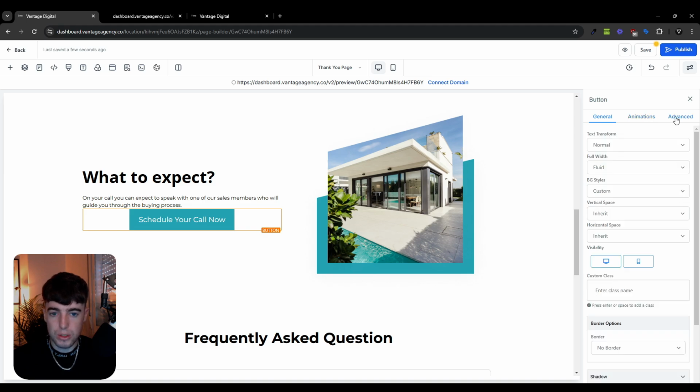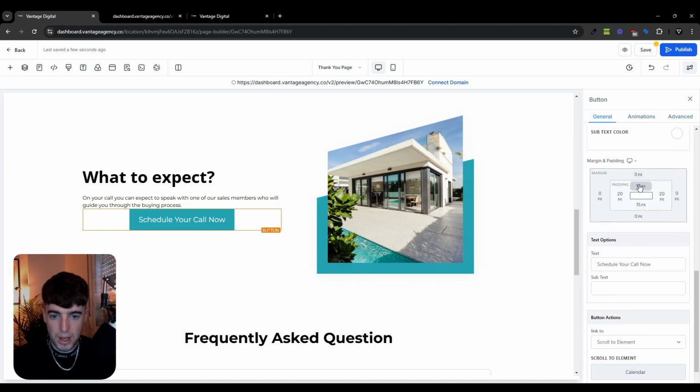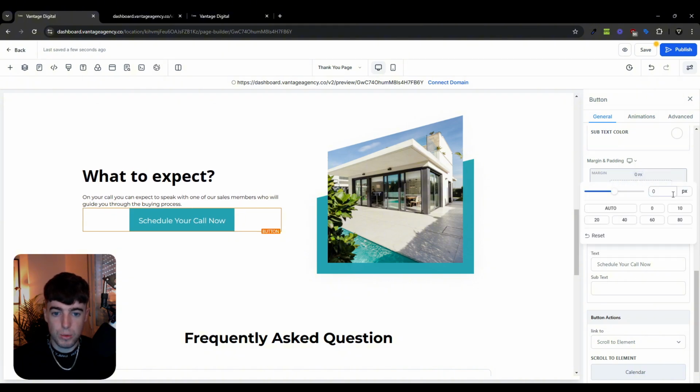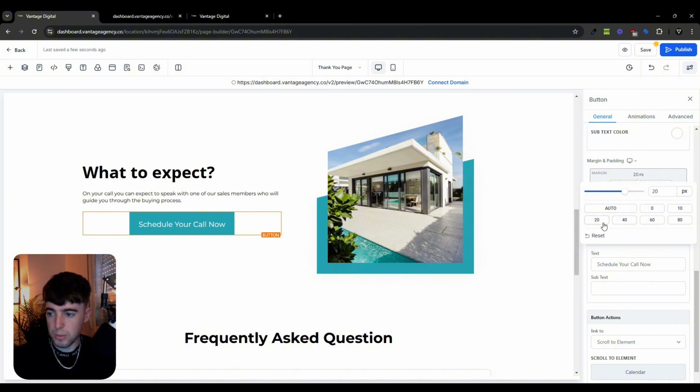So what we want to do is go to animation. We want to go to general, scroll down. You'll see the padding is 20%. We actually want to change the margin. So that's the distance. The padding is the button itself. The margin is the distance. So let's change that to 40. And I think that looks better. I think that's spaced out a bit more.